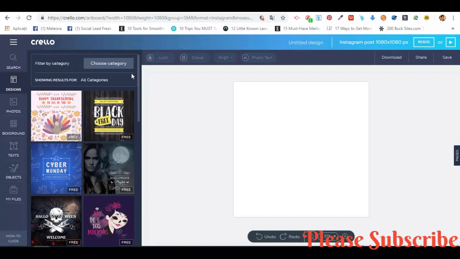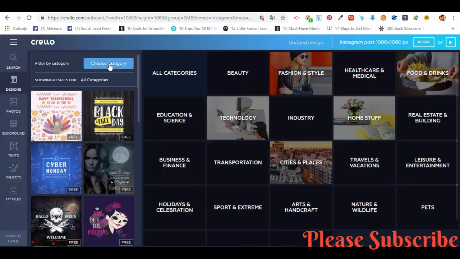And also you have this menu here where you can choose the category of templates that you want to use for your Instagram posts, and from where you can choose the template and afterwards customize and edit it for your own needs. So first things first, what we want to do is choose a category.